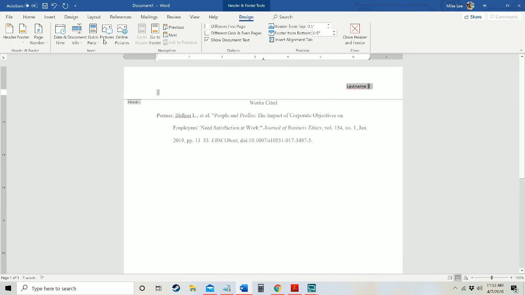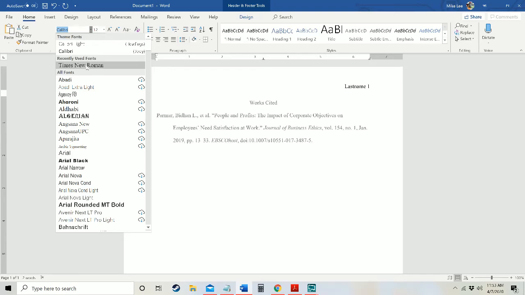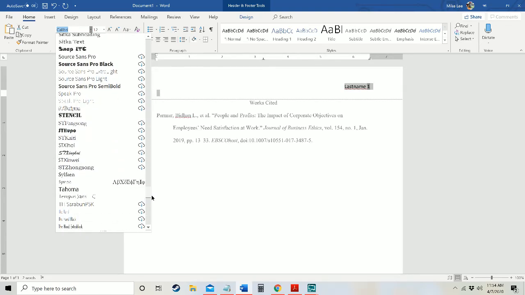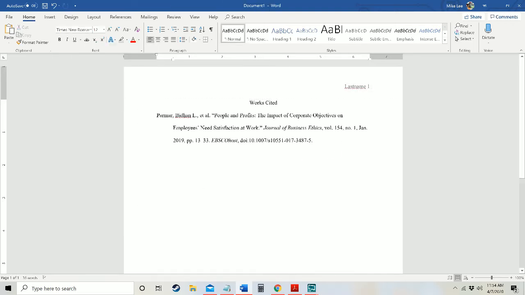And all of this also needs to be in 12 point, because it defaults to 11 point Calibri. You have to be 12 point Times New Roman. Now, if you haven't used Times New Roman lately, it's going to be all the way at the bottom, Times New Roman. And there we are. So that's the proper MLA formatting, how to do that.